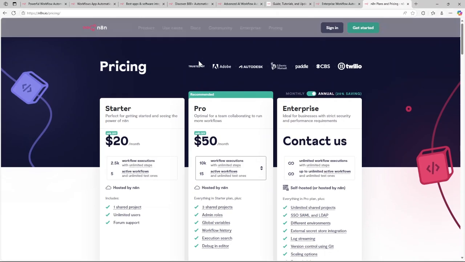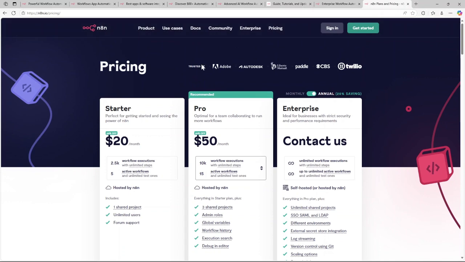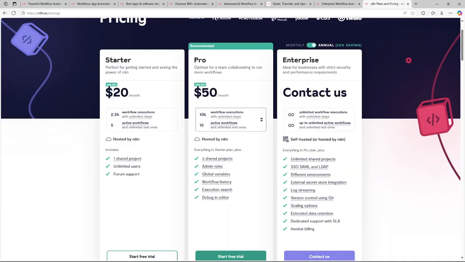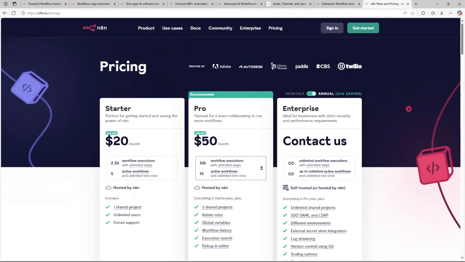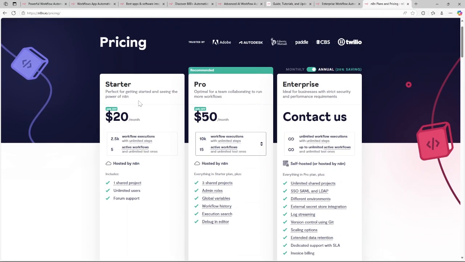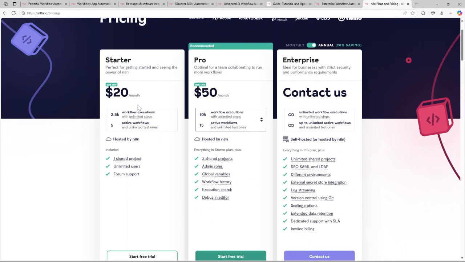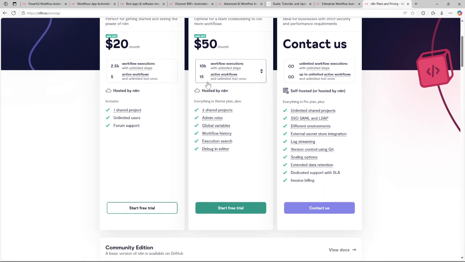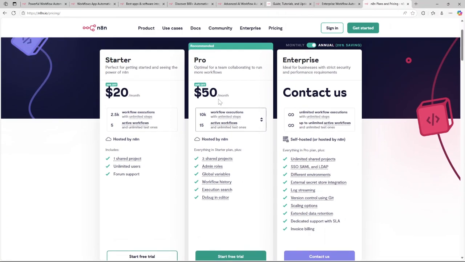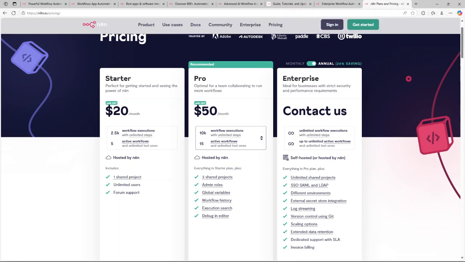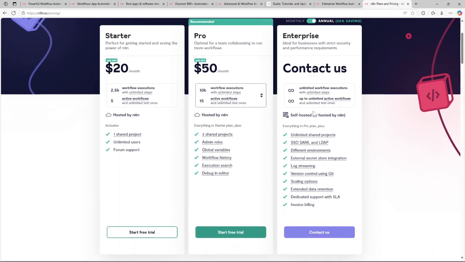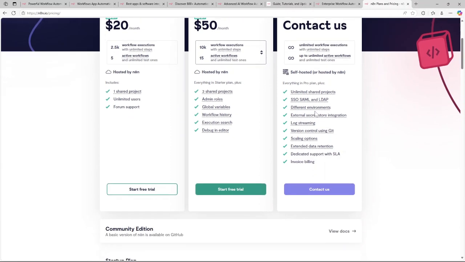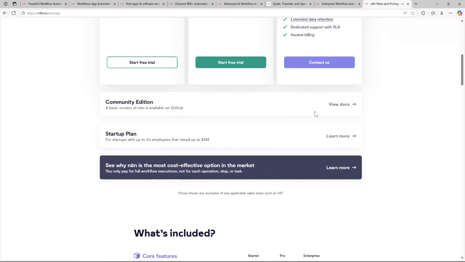Now let us talk about the pricing. n8n is surprisingly affordable given the power it brings to the table. First, there is a starter plan. It starts at $20 per month per user. This plan is best for businesses looking for enhanced support and cloud-hosted options. There's a pro plan which starts at $50 per month. This is optimal for a team collaborating to run more workflows. There is an enterprise plan which is custom pricing for enterprise-level solutions, including dedicated support and advanced scaling capabilities.